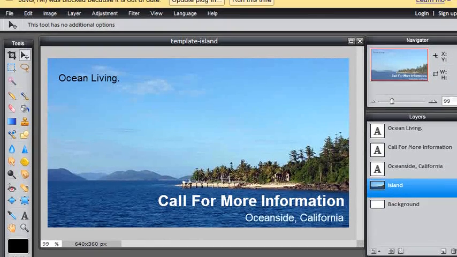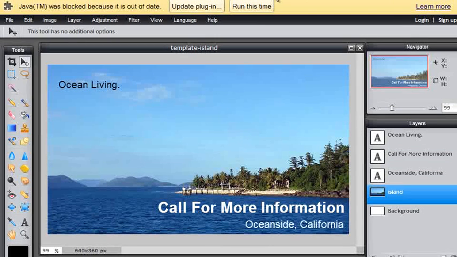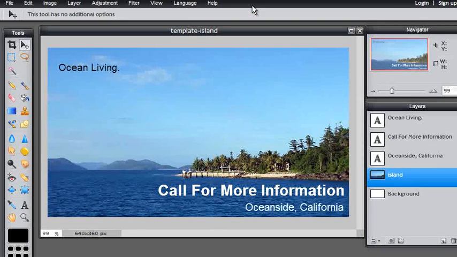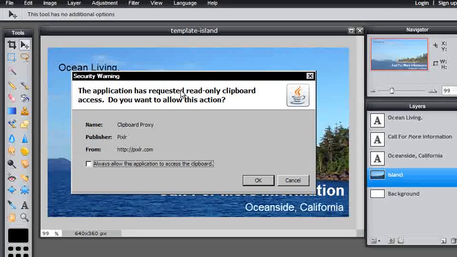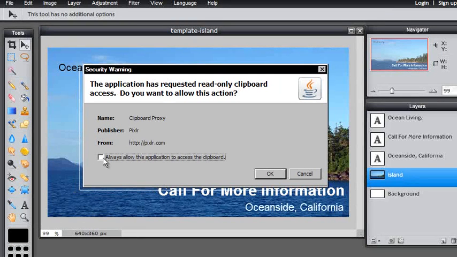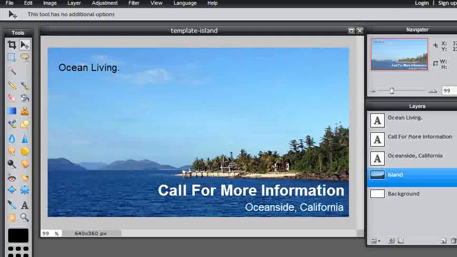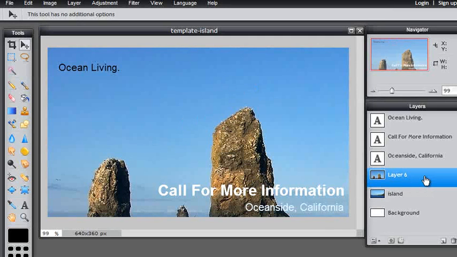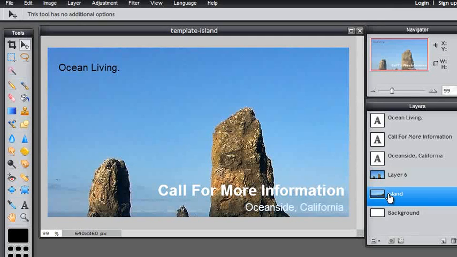And if you see up here, it gave me this yellow alert message, and that's because it's asking your permission to let Pixlr access that image. And here it is in their JavaScript warning, but it's okay. You can trust this application. So okay, I'm going to allow that. And you can see this layer 6 popped up right above the island.